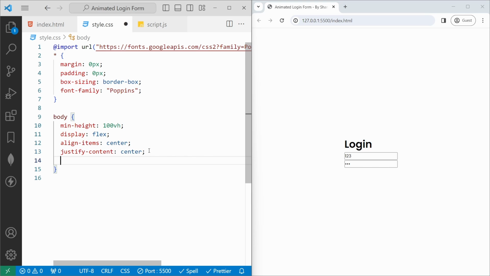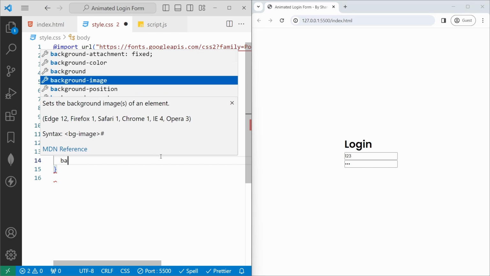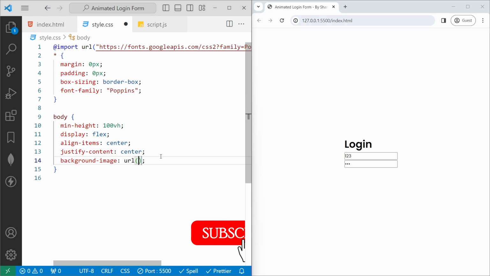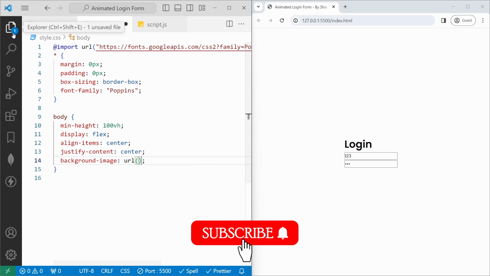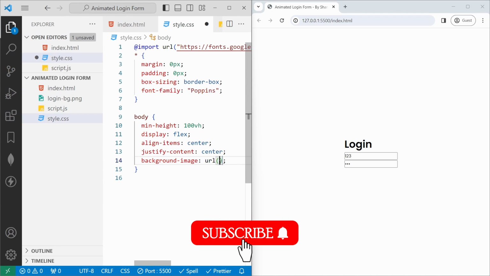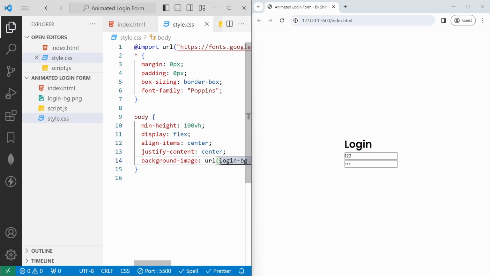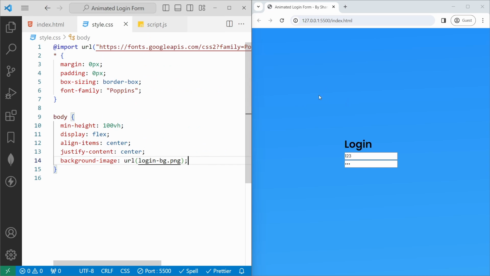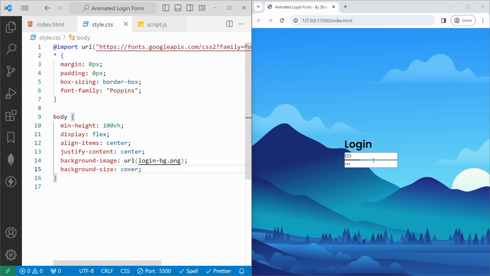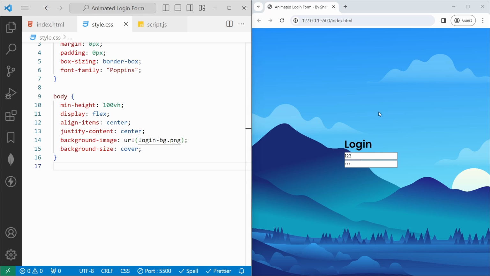And then I need to set the background image with the help of background-image with URL. Already we have placed the image into the directory. The image name is loginbg.png. If I save, now you can see the image, but we need to set the background size to cover. If I save, now you can see the image fit to it. And then now we'll style the container.